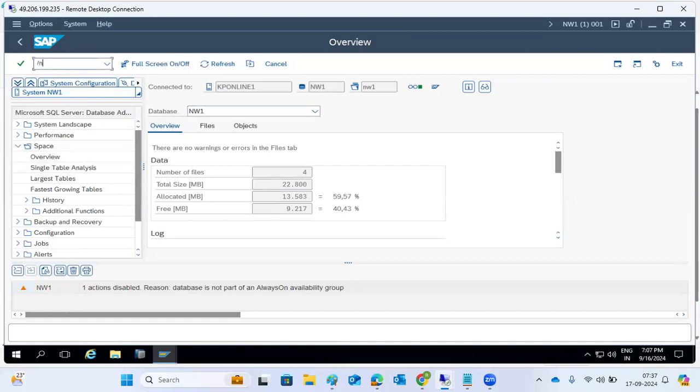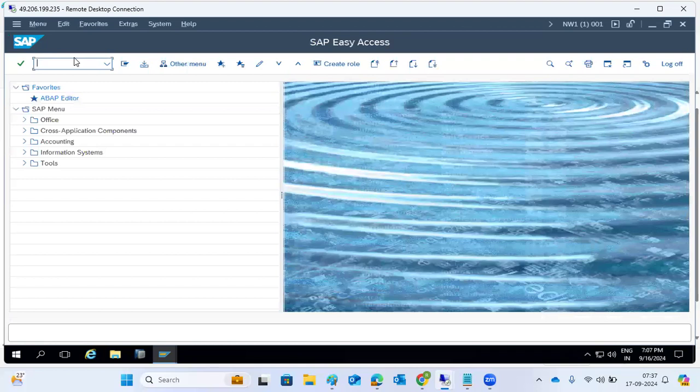Then DB13, DB12. These are all space related things. The fast growing history, analysis, backups, all those things you can see. The database related things are done.